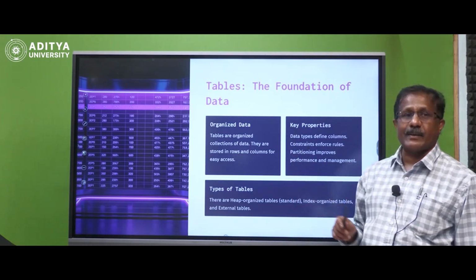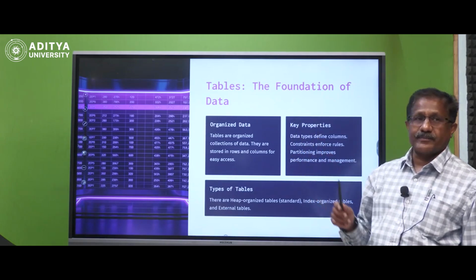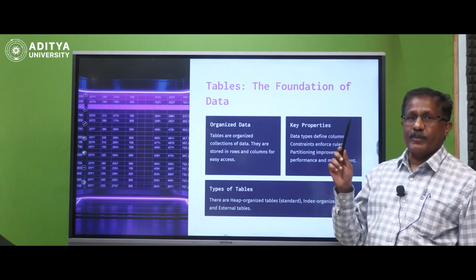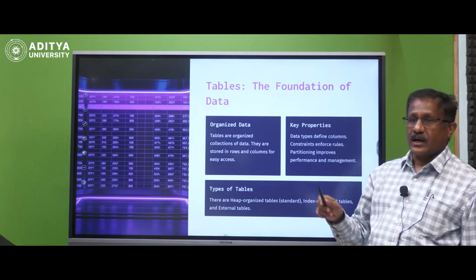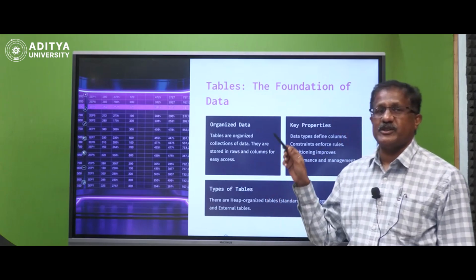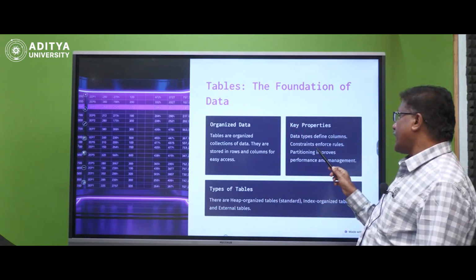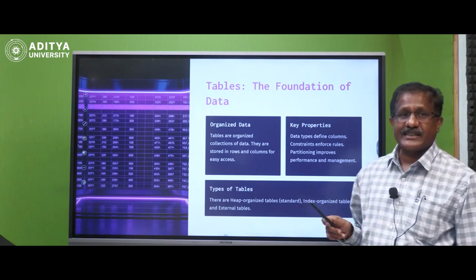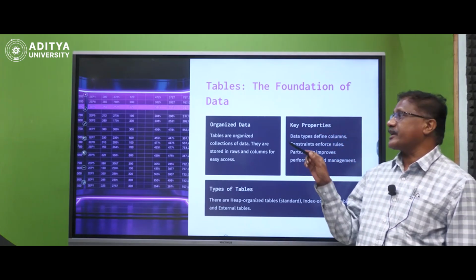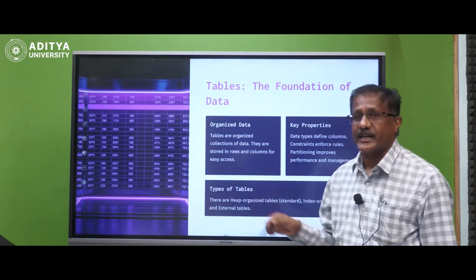For example, in a student database, the columns are student number, student name, date of birth, mobile number, address. All these things are columns. It specifies what type of data has to be stored in the particular table. Another one is constraints. Constraint means conditions or rules that have to be imposed on the particular table whenever it is going to be created.